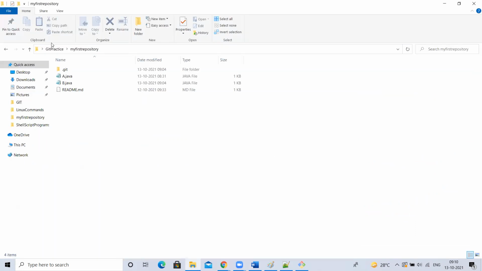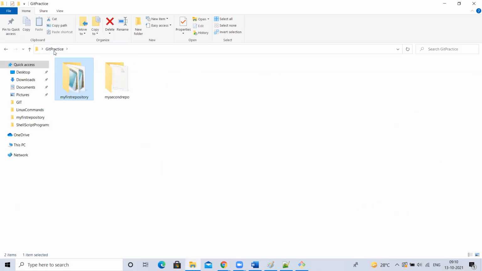So what are these tags? Let's take one scenario. I explained it: I want to take a backup for every production release. When the changes go to production, I want to take a backup. We can take that backup using tags. How to take that is through commands.